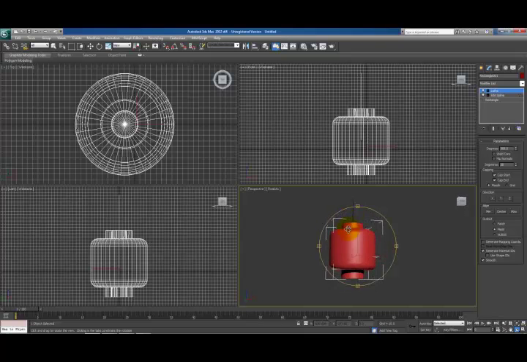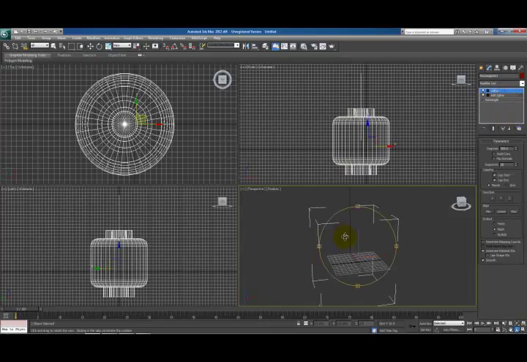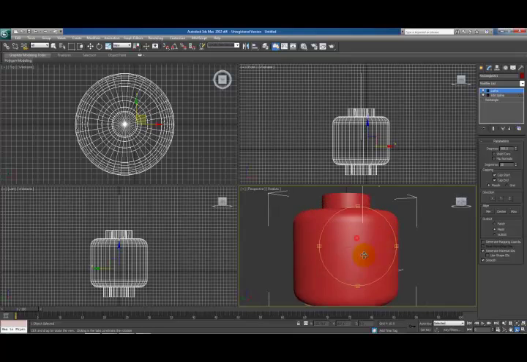So now we got our little Lego head here. We're going to mess around with some of these verts a little bit, and get something like this. There we go. So now we got his head. We're going to start working on his body in a minute. Okay, yeah, that's looking pretty good.